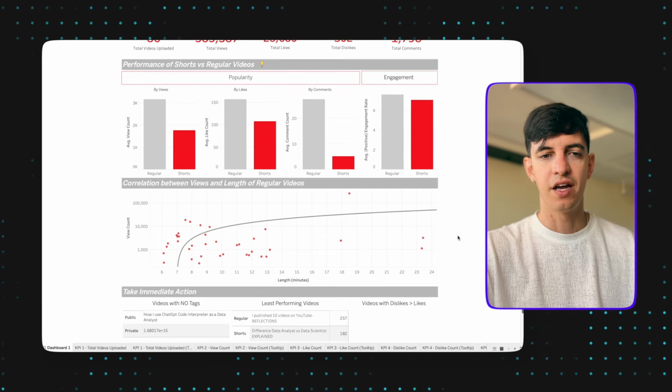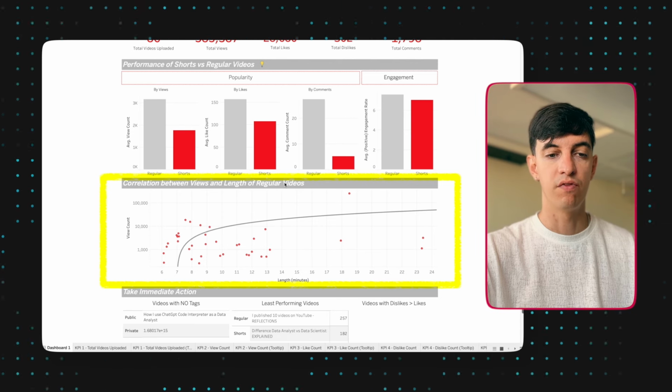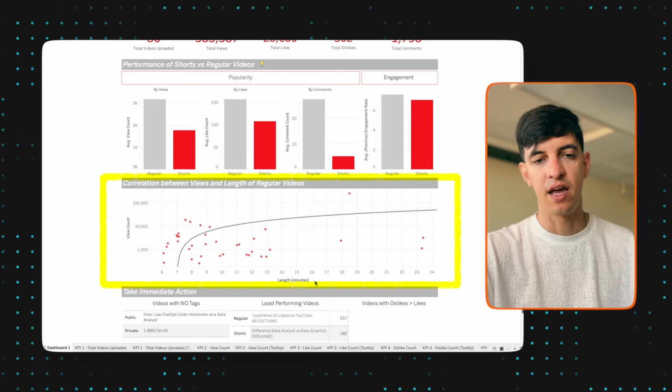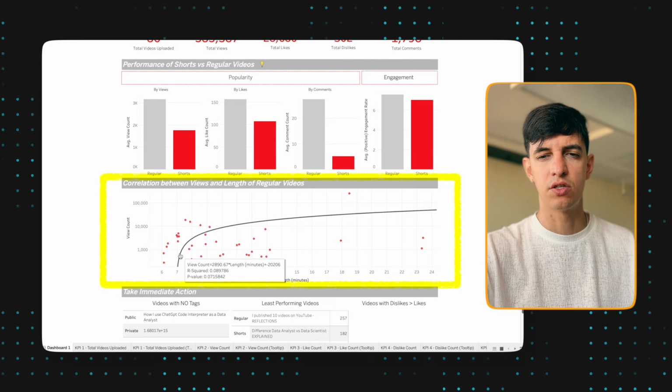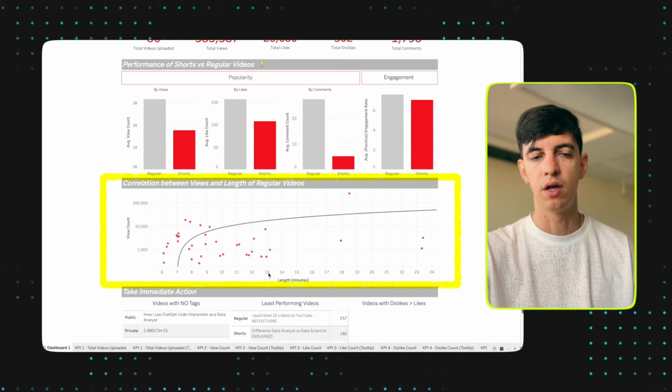And then I have a chart showing the correlation between views and length of regular videos. We have the views on the y-axis and the length in minutes on the x-axis. I just demonstrated there is not a very strong correlation between the two. So it doesn't mean that the longer the video, the more the views.